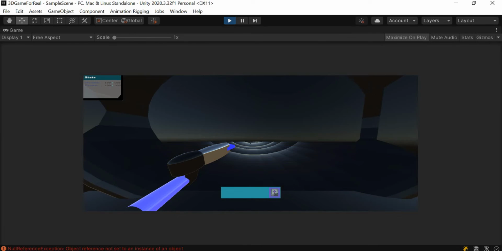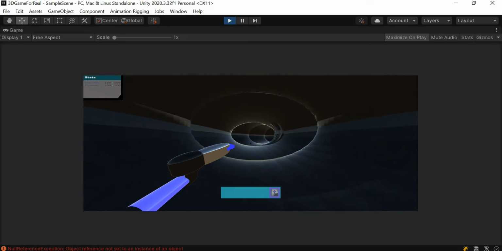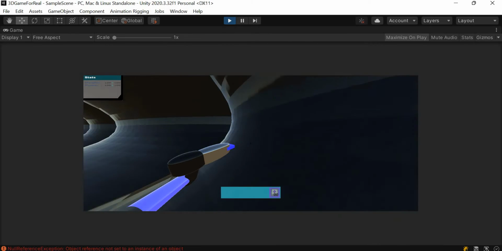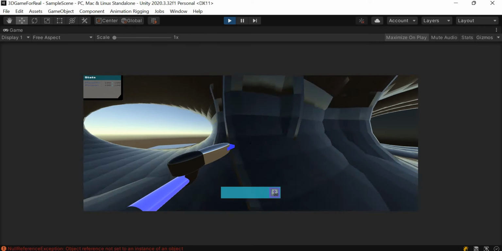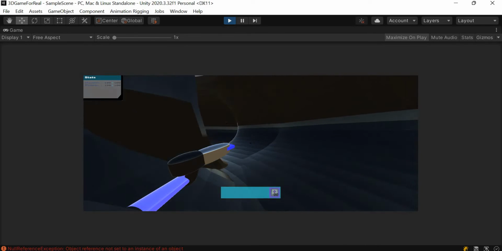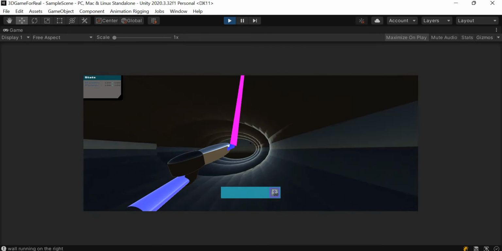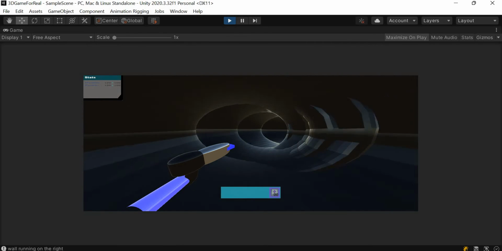If I press play and I go forward, yep, I go inside, and you can see them. The colliders are a bit weird sometimes, that is for sure. I might try to fix them up and all that, but yeah, they're pretty cool if you ask me.